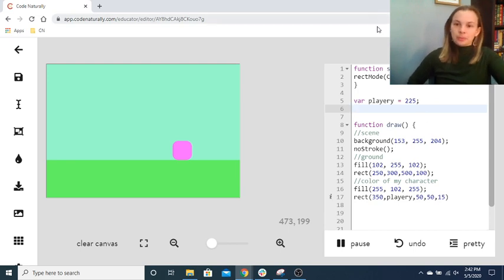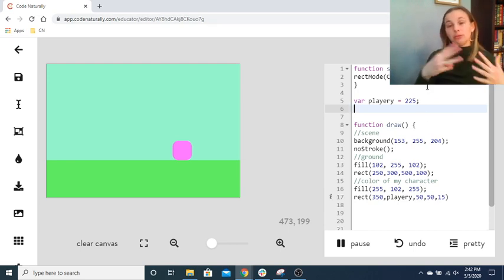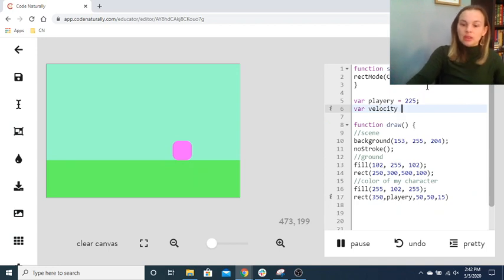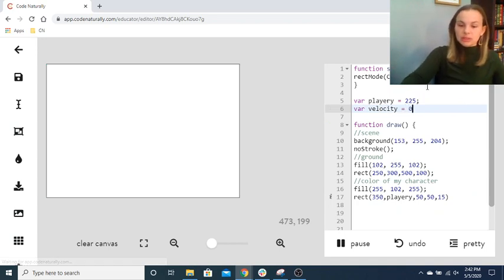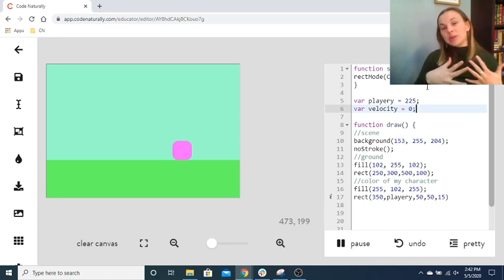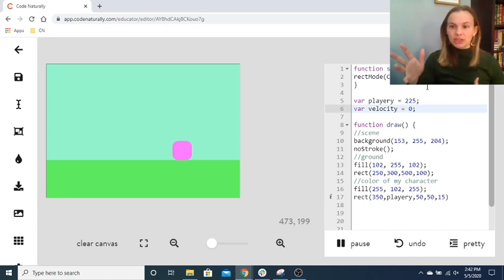Okay, so we are going to make 3 really important variables. The first variable that we're going to make is called velocity, and for that, we're going to set it equal to 0. I'll change these variables around later on to show you how important the values are and what the values impact. For velocity, it's the speed that something moves in a given direction. In this case, it's going to control how fast our character moves down. So hopefully that makes sense.